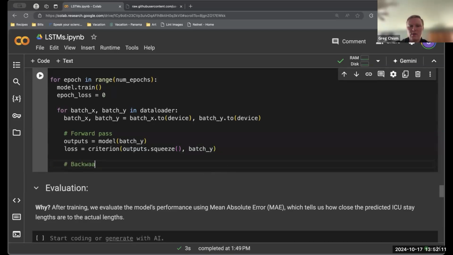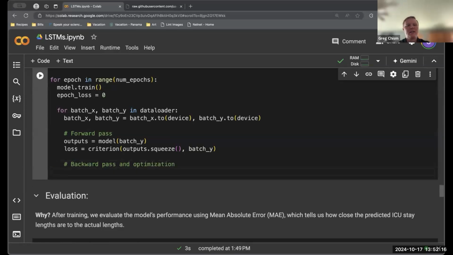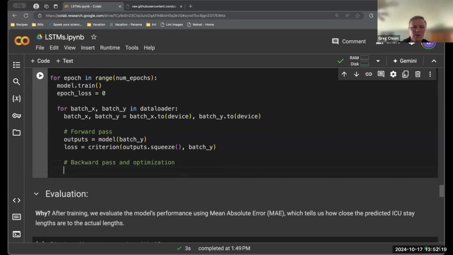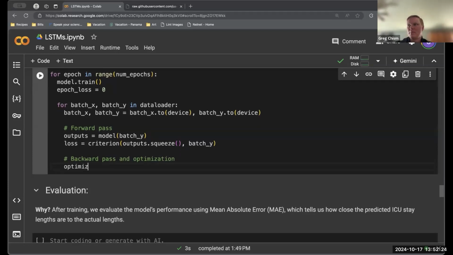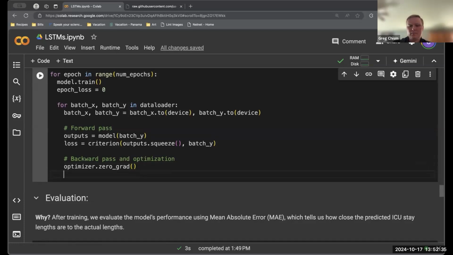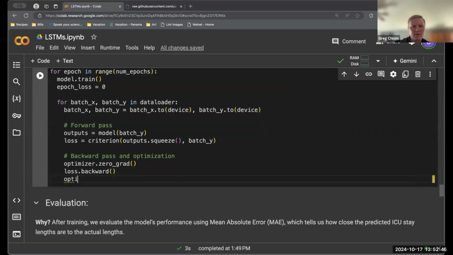I say backward pass, and optimization. So the backward passing and optimization steps are where the model learns from how well it performed and retunes itself. So the optimizer, we're going to use zero gradient. So the zero grad, that's the optimization algorithm we're going to be utilizing. The loss is our from backward. Oops, we don't want that. We want lowercase. The optimizer is done at each step.